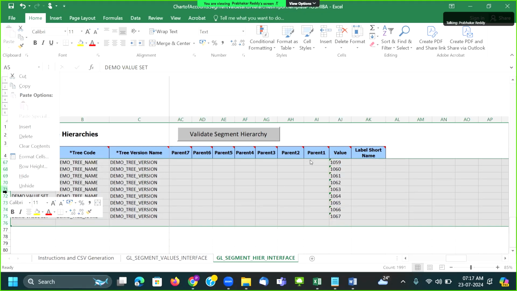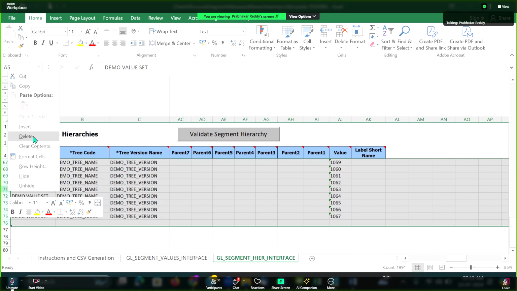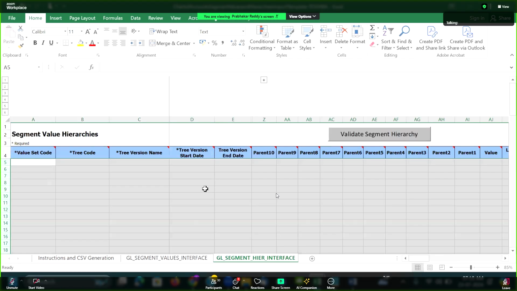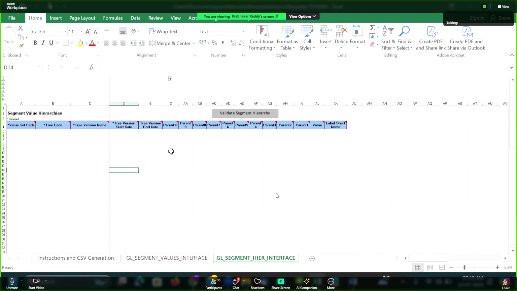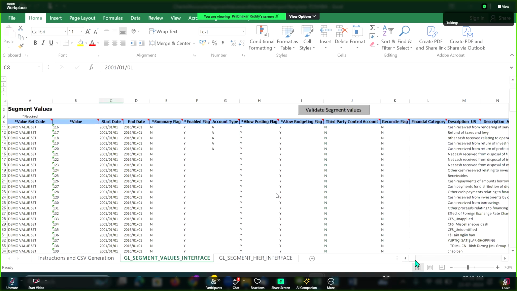So delete this entire sample data. Okay, we are not going to load any segment hierarchies. Is that clear, everyone? This segment hierarchy data you should remove, we are not going to use it. Is it clear, everyone? Yes, sir. Next, so here, this is the sample data.